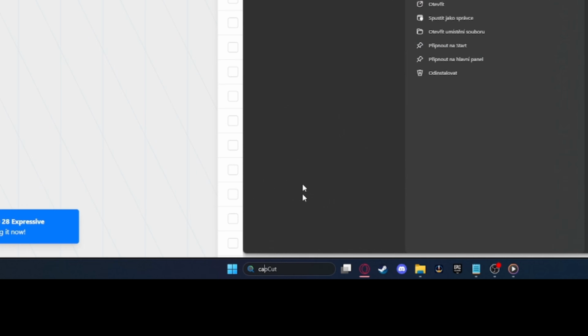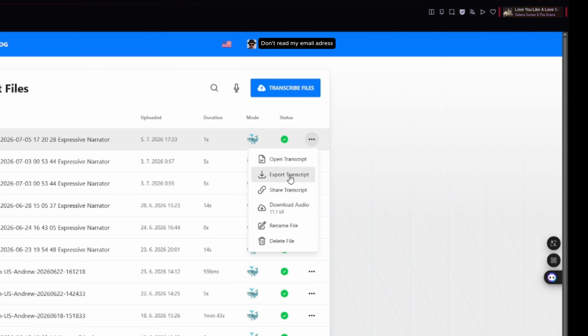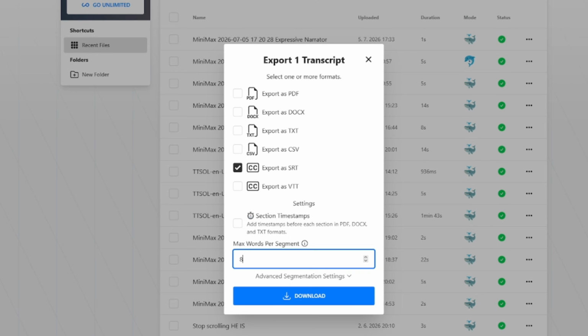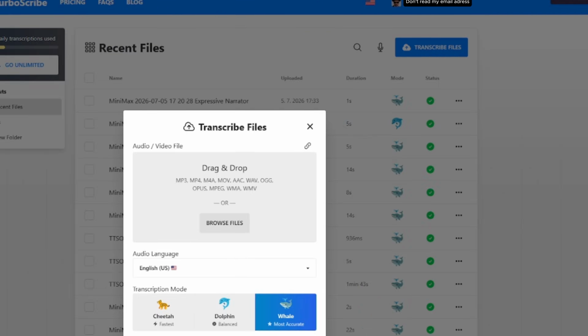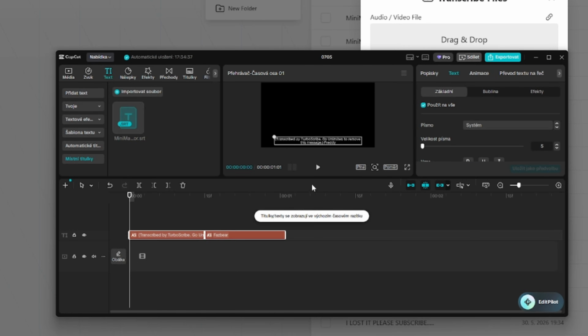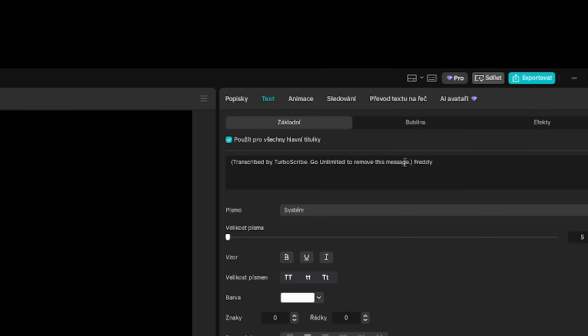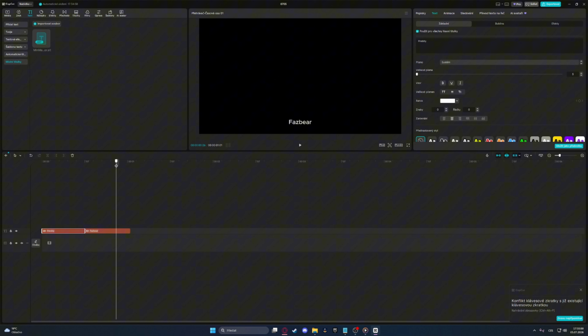Now you wait. Let me open CapCut. And now you will export the transcript as SRT, hit the one, download. You will take this to your CapCut and, and you have subtitles. And don't mind this text, you can delete it in here. Basically, you have subtitles in the timeline.